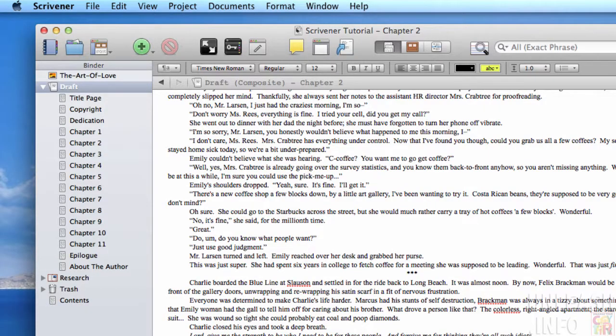So here we are back in my favorite program, Scrivener. And as you know, in this section, we're looking at writer's helps. Obviously, a great help to a writer is the ability to find certain things within a document and then replace them should they want to.